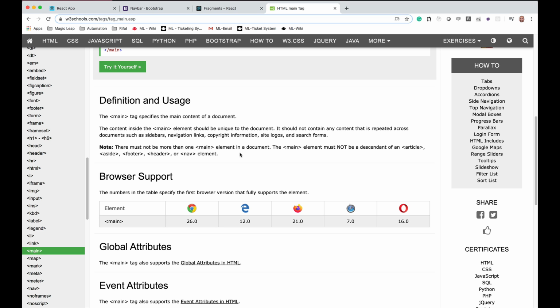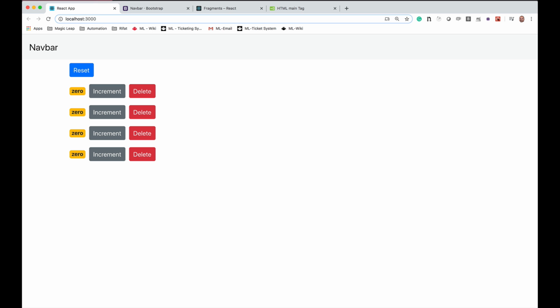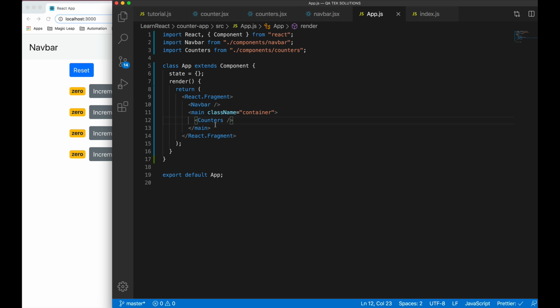So basically the content inside main should be unique in that particular document, and it should not contain any content that is repeated across documents. In our application, the content we have inside the main is counters. That's unique, and we didn't use this counters tag anywhere else. So now let's do some improvement.